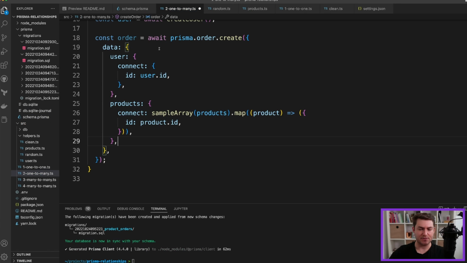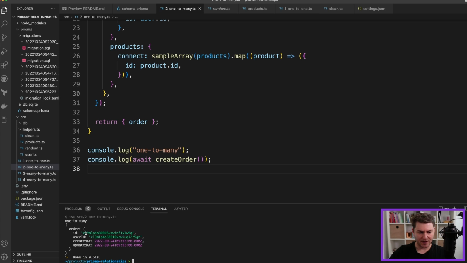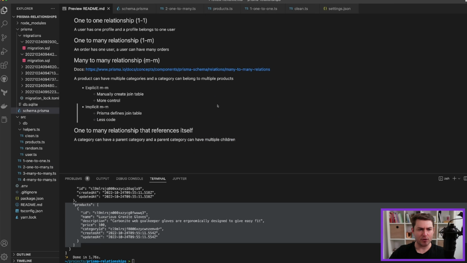And if we come back, TypeScript is no longer complaining. Okay, so this is how we're going to create an order with many products that is connected to a single user. Let's return my order. So let's console.log one-to-many. I want to console.log and create an order with a user. Run this. And you can see here we have our order, with an ID and a user ID. So let's have a look at our next challenge here.